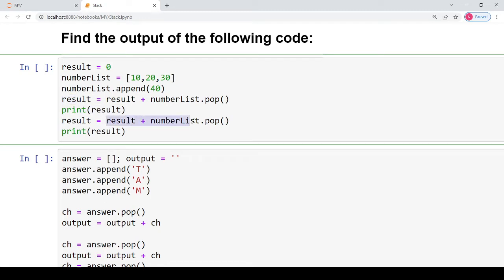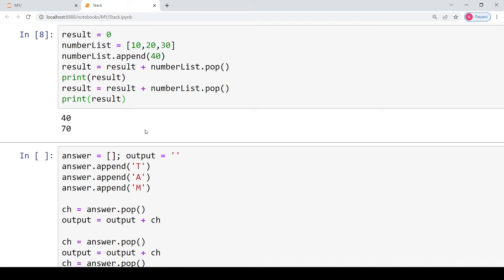Now if you execute this statement again, what will happen? This has value 40, this will have the return value 30, because now the list after popping out element 40 has 3 elements which are 10, 20 and 30. So this particular operation, number list dot pop, will return the value 30 and the list will only have the elements 10 and 20. So 30 plus 40 will give you 70. So let's execute these statements.